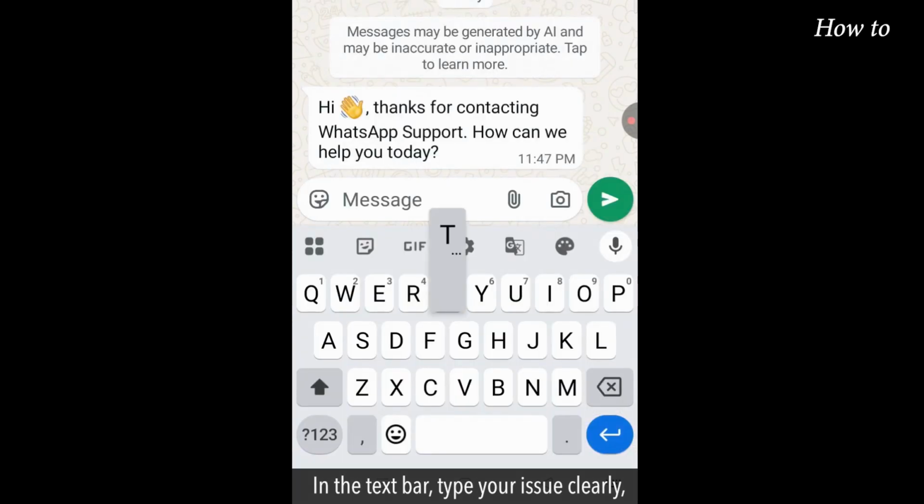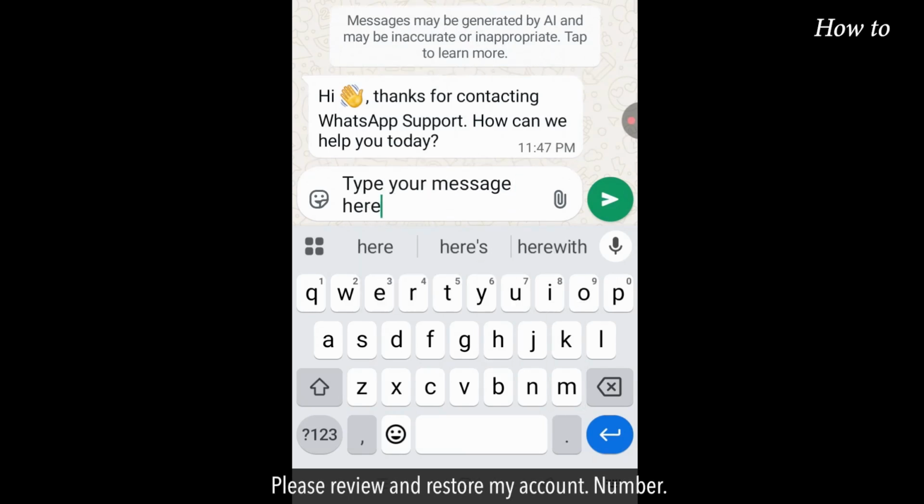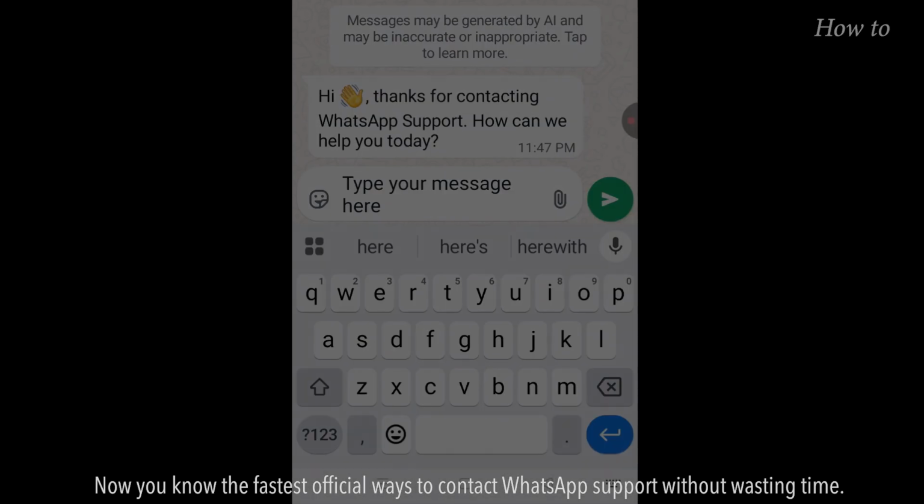In the text bar, type your issue clearly, for example, "My WhatsApp number is banned without reason. Please review and restore my account." Tap on Send arrow to proceed. Now you know the fastest official ways to contact WhatsApp support without wasting time.